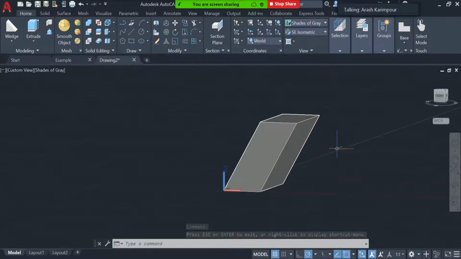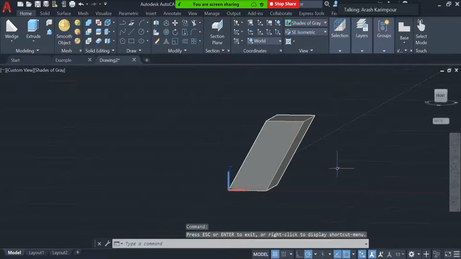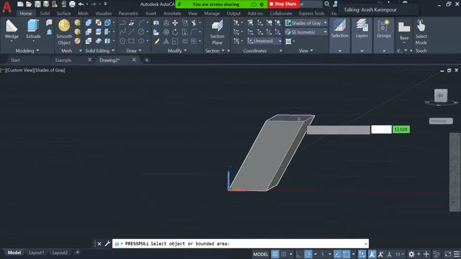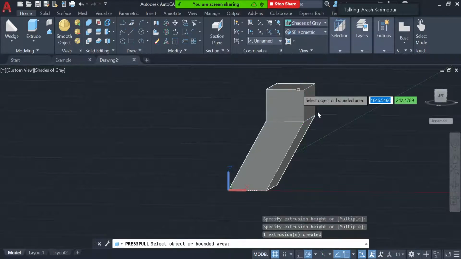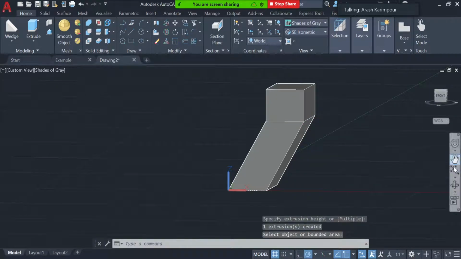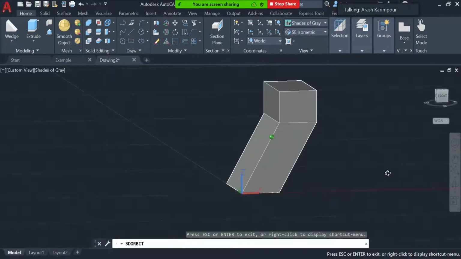Now look at what happens if I go ahead and press pull the very top surface. Let me rotate it a little bit. If I press pull the very top surface, it's going to be press pulled normal to that surface. As soon as I click on that, it's going to press pull it like that. And press enter. So you can see it goes up like that. So it's normal to that surface.